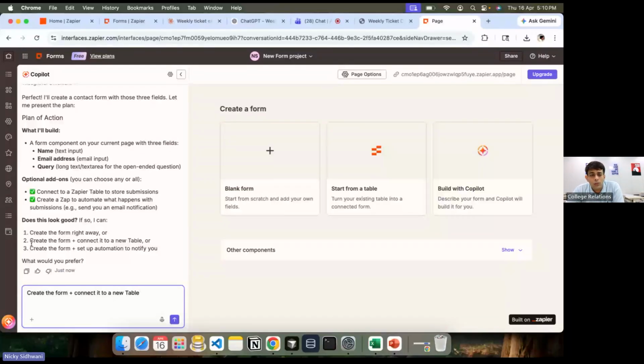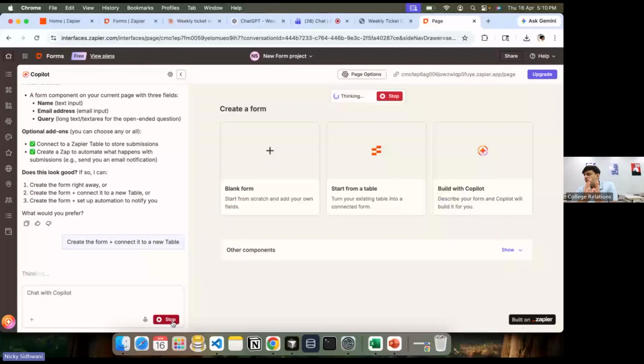Do you want to basically create a form? Just type in "create a form plus connect it to a new table." All right, and then we will move to automation. And then you click on send.